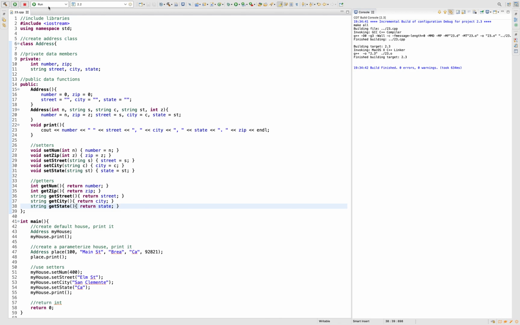So of course, at the top we have our include libraries: include iostream, using namespace std. Next, we want to create the Address class. We do that with the keyword class and creating our Address with an uppercase A, because we're creating a class. Then we use our curly brace to begin the class. Within our private data members, we have, of course, the normals. We have the number, the city, the street, and the state.